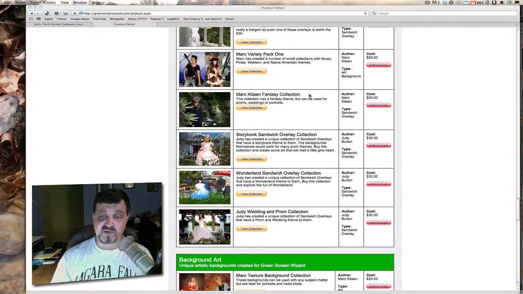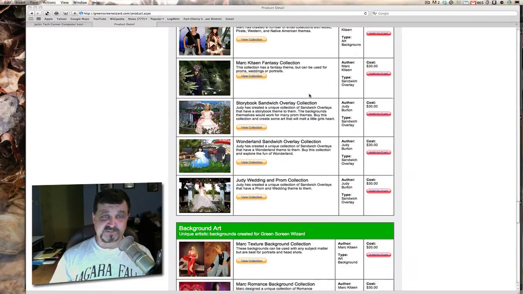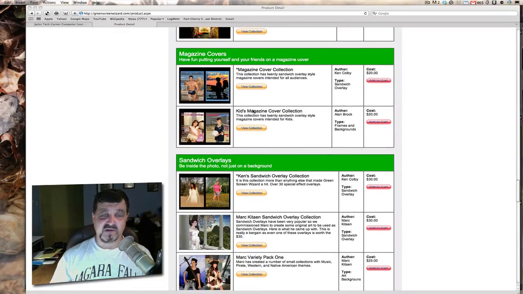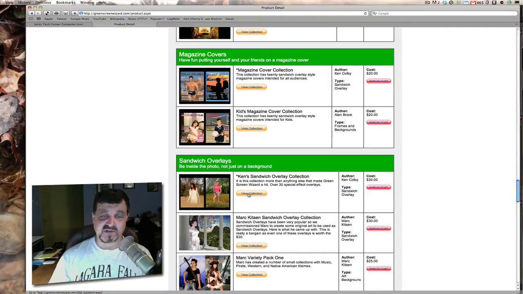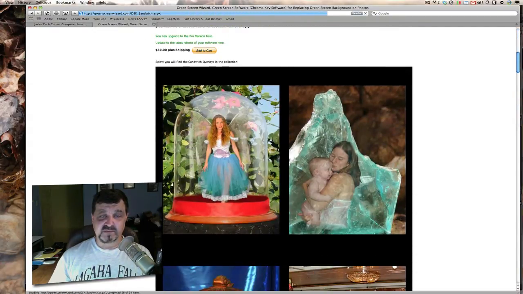There's some for 25. There's another one there you can play with, called magazine covers. These are also a lot of fun, and they're like $20, but you get a big collection. All you got to do with any of them is click on the View Collection button, and you're going to see the different ones that you're going to pick up here.